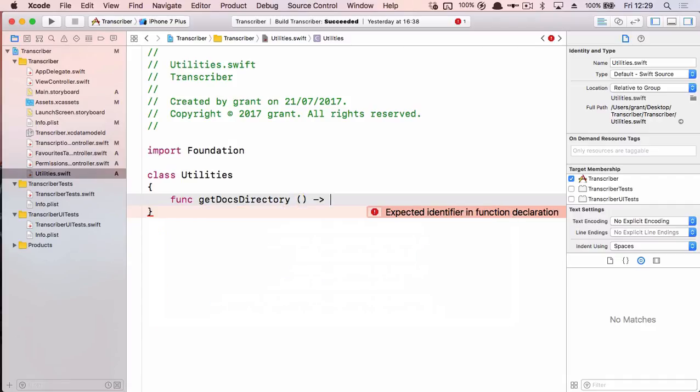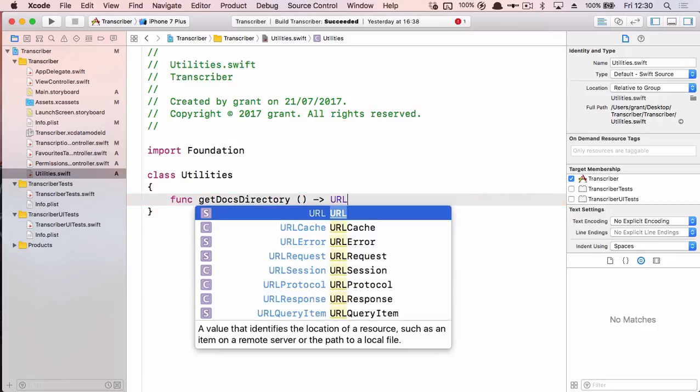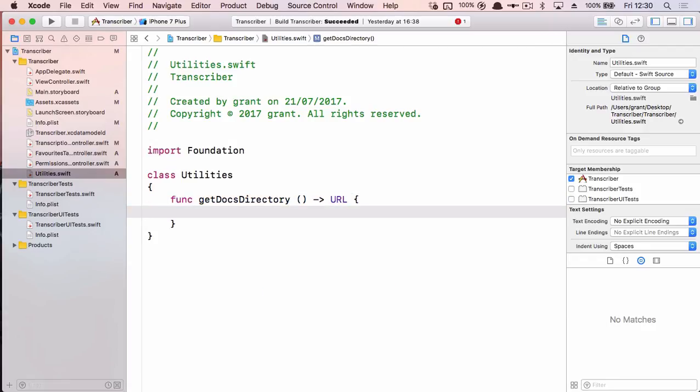Let's create a function called getDocsDirectory. And this is going to return something you might not expect it to return, which is a URL. And you're probably thinking of a URL as something you see on the web, but URL actually stands for Universal Resource Location or something like that. And what it means is it can actually point to a remote server, or as the description says here, to a path to a local file. So in iOS, a URL can actually point to a file on the system.